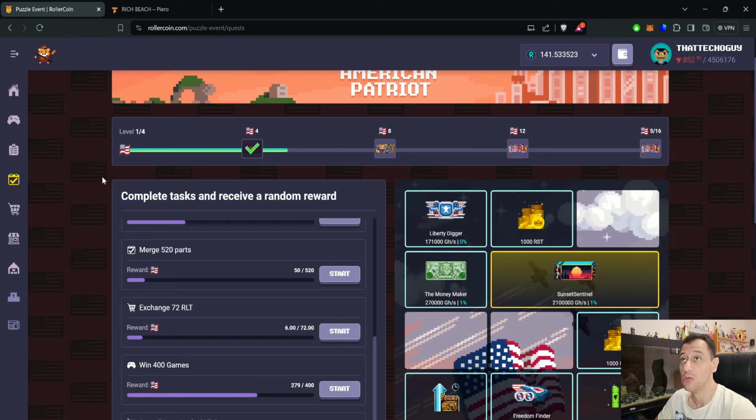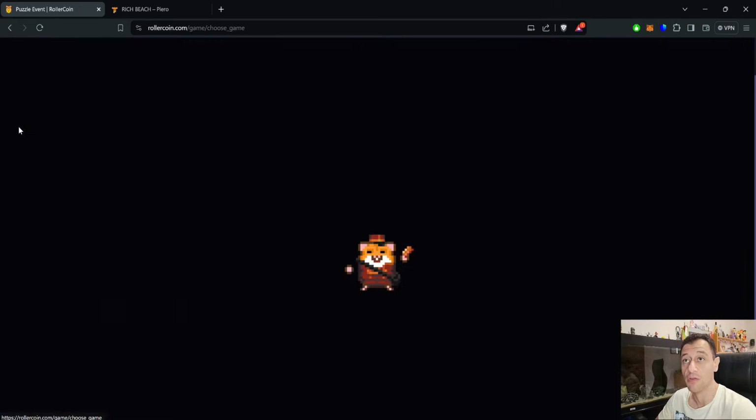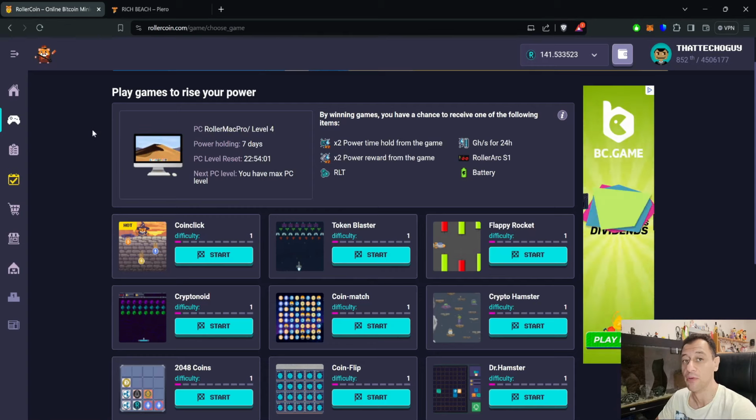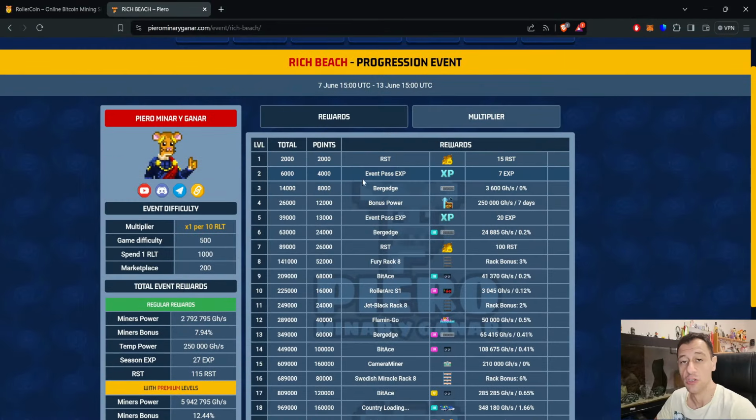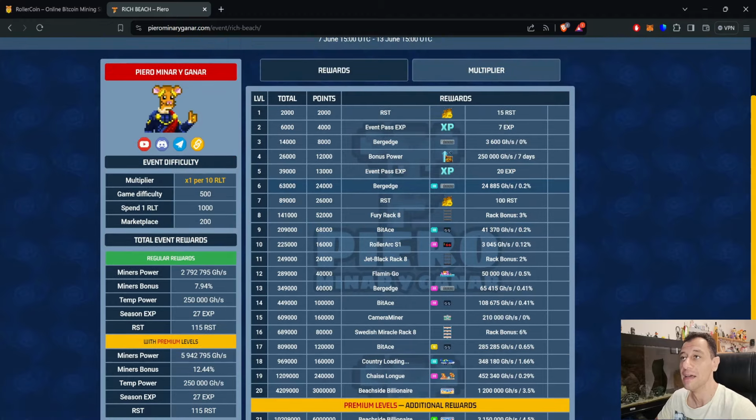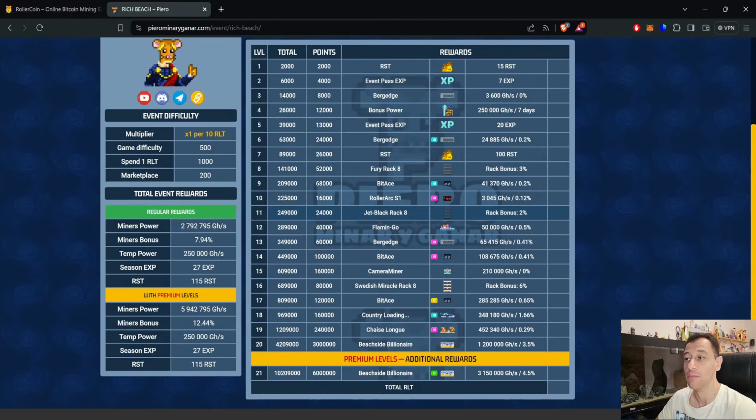So back to the progression event, and I'm going to go through the list of rewards that you can get in the progression event thanks to Piero's list. So Rich Beach running from the 7th of June till the 13th of June, 1500 UTC time. There are 20 levels and a one level premium level additional reward that you can get, which is the Beachside Billionaire uncommon type miner. And that's going to give you another 4.5% bonus attached to it as well.